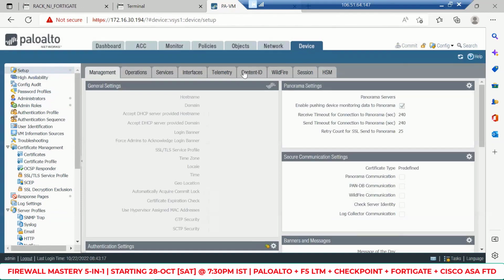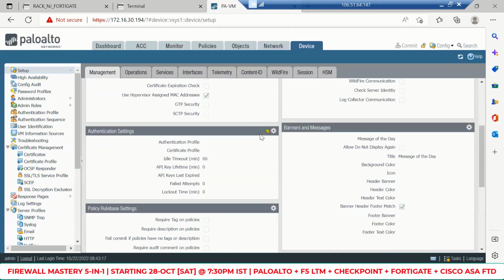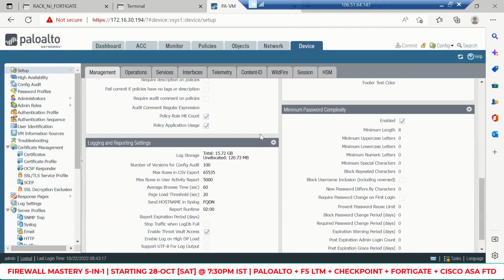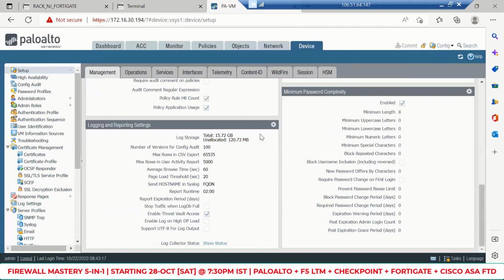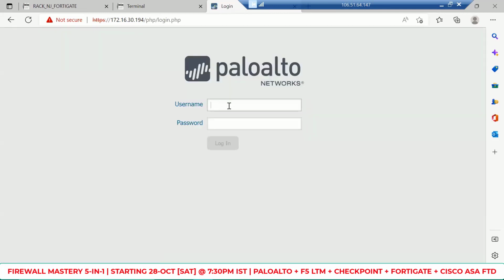Once this is committed, I'll also show you where the password profile is located. Under setup, device setup management, you scroll down. You have password complexity, and we have minimum length as 8. So this is why we have not been allowed to configure that password of admin. Let us log out from here and try to log in with the security admin user to see if we are able to edit anything in the administrator tab.